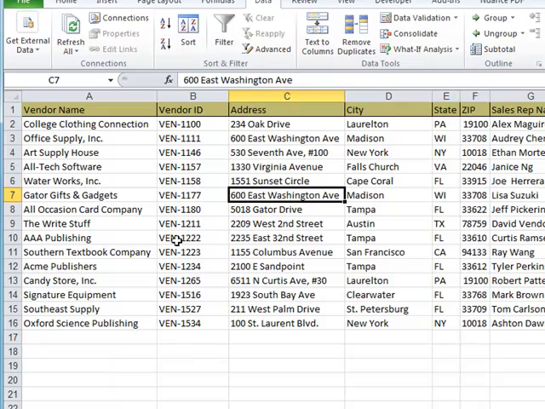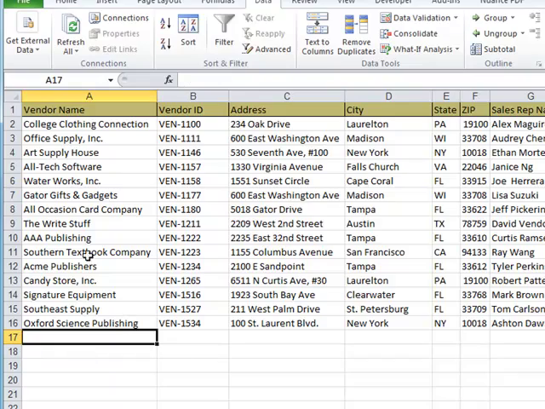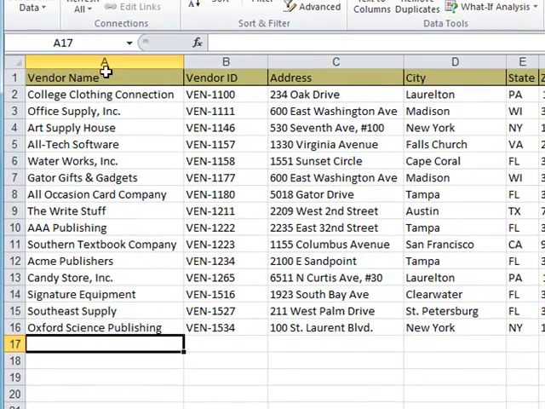I know I want a vertical lookup because if I were to add another vendor, it would make my list grow up and down. That means I have a vertical lookup. So I want a vertical lookup and I'm going to return column number 2.